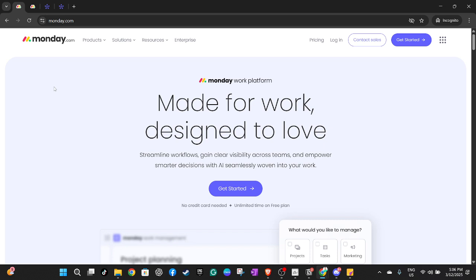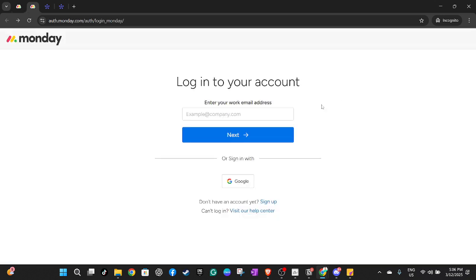This tool is fantastic for organizing various projects, and today we're focusing specifically on social media management. Once you are there, locate the login button in the upper right corner of the page. Give that a click to proceed to the sign in options. Now you have a couple of choices. You can either sign in with Google if you prefer a seamless connection with your existing Google account, or type in the email address you'll be using for this project.